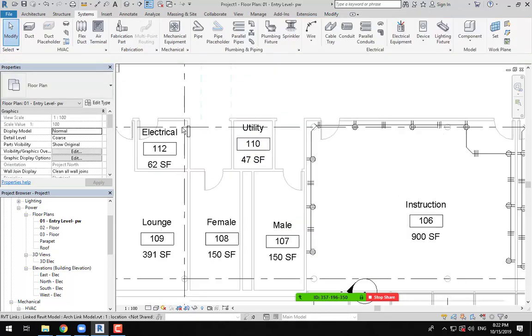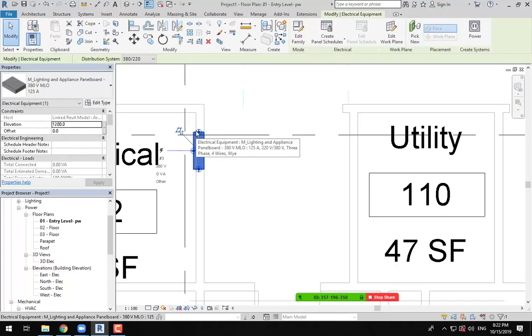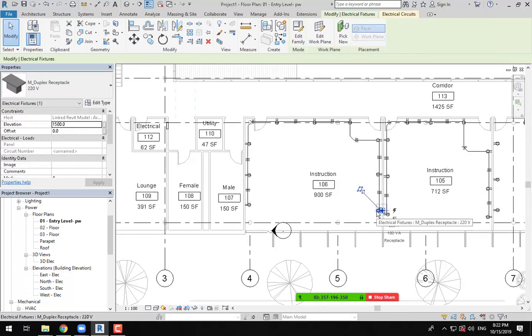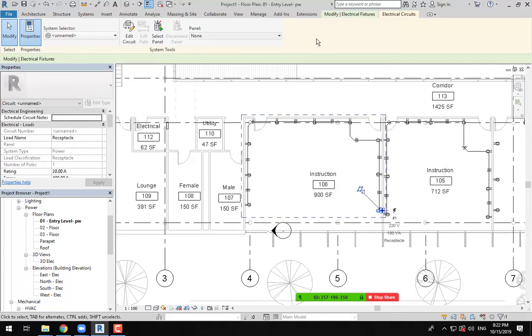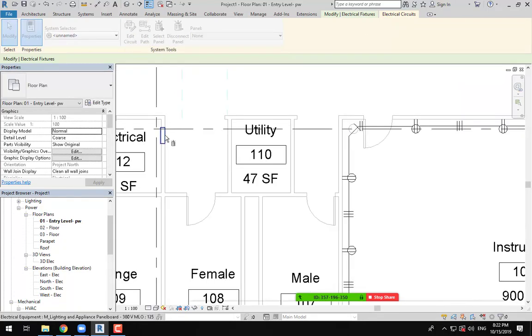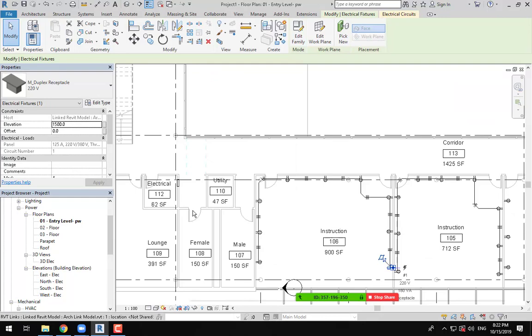We need to return back. We didn't select. Oh no, Revit automatically selected. It's very important to check that your distribution system is 380 over 220, right? I will return back. I will select any socket, electrical circuit, select panel, and I will select this panel.